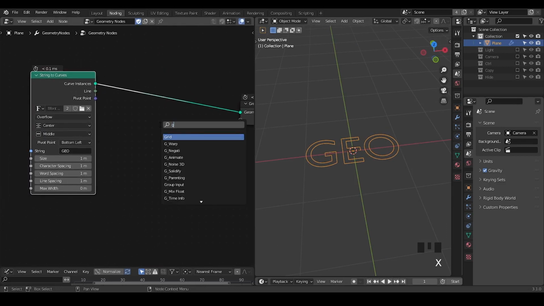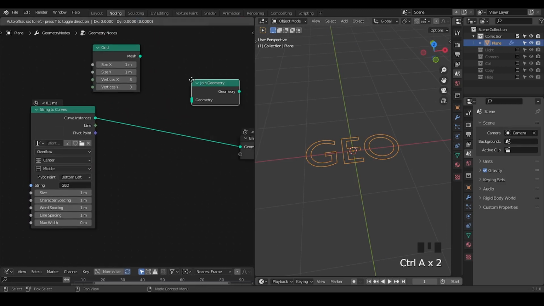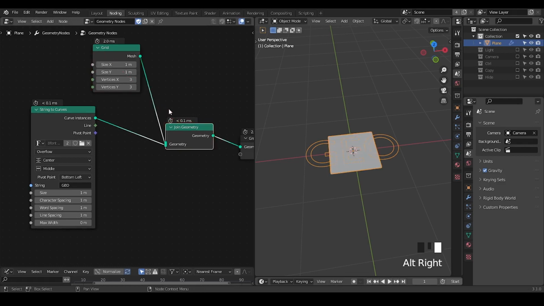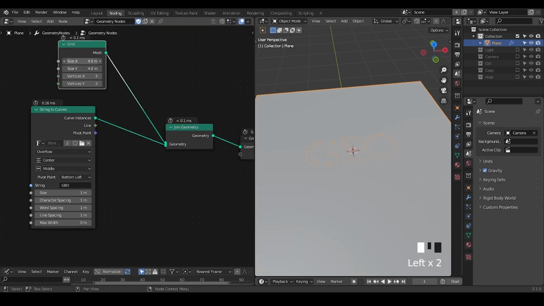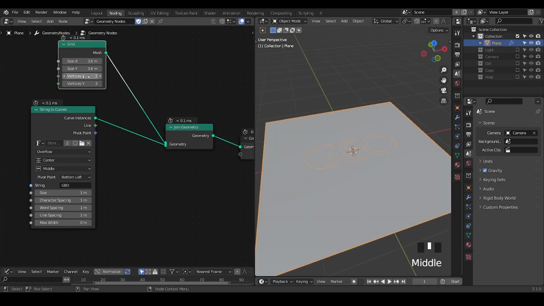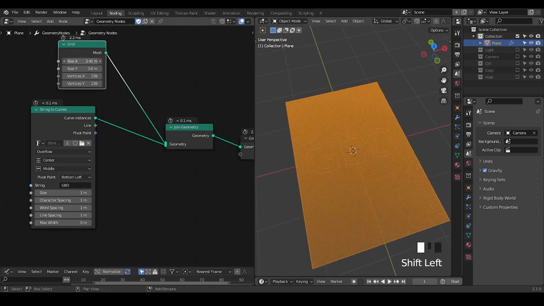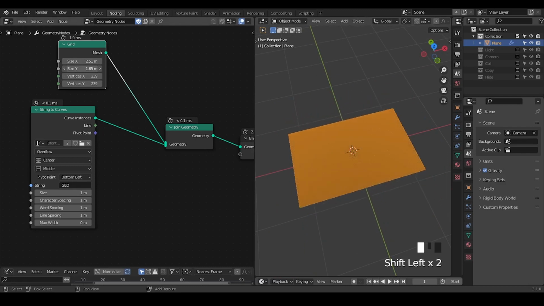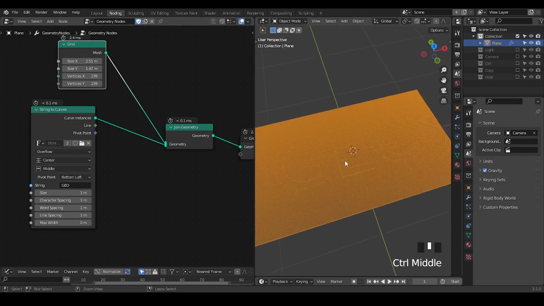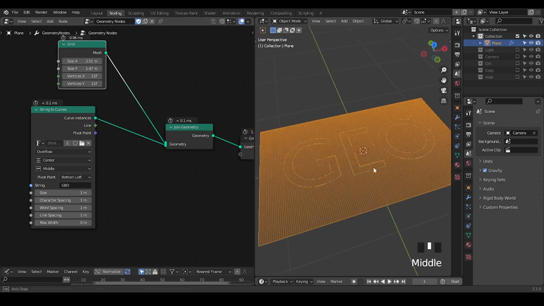Another thing we need is actually to have a grid, so we can join geometry to see both our text and the grid. Okay. And let's enlarge this grid. There's one issue that you need to realize is that our grid needs to be divided as much as possible so that we can deform it later. And here, let's just adjust a little bit to the text so that we do not need extra subdivision, which slows down our computer. Just roughly should be enough for the moment.